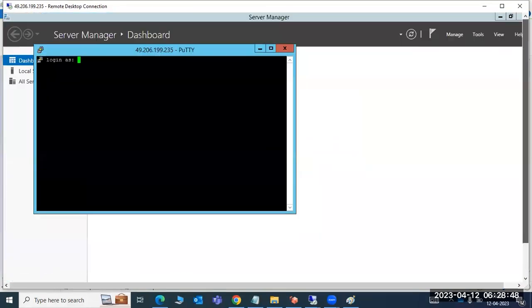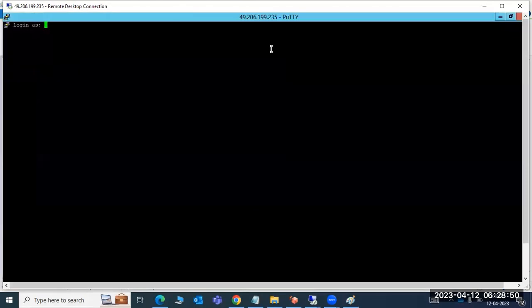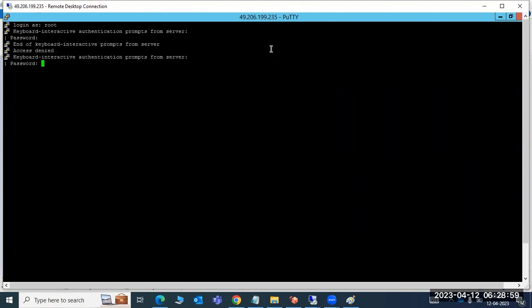We require PuTTY. PuTTY is the tool with which we can log in as any one of the users. We can use our users to log in.